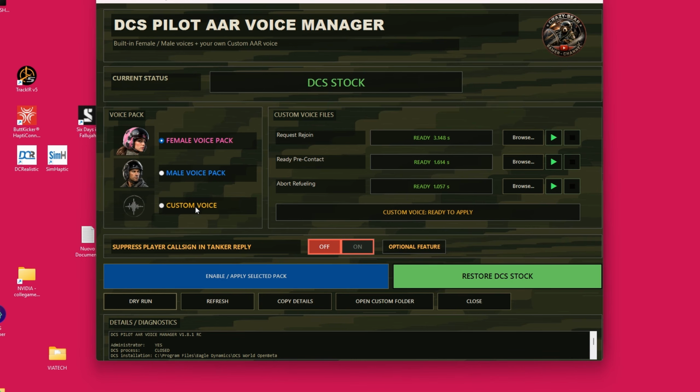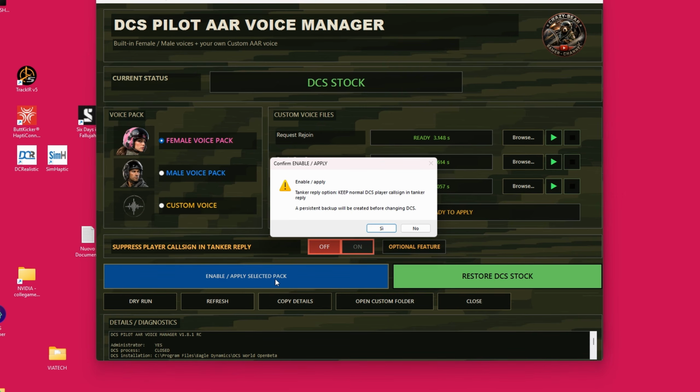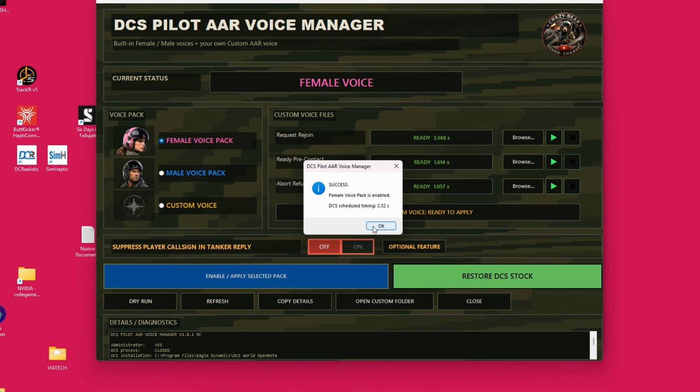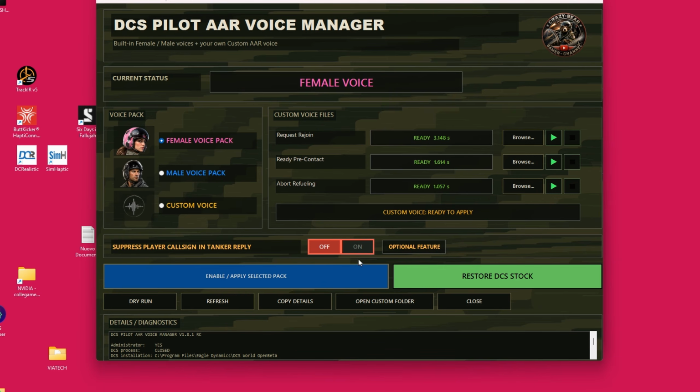It is especially useful when working with custom voice, because in that case you may be importing your own audio files. But for the standard female or male pack, it's completely optional. Once you are ready, just click Enable/Apply Selected Pack. The manager will apply both the selected voice pack and the callsign option you have chosen. After the operation is complete, you can close the application and launch DCS.